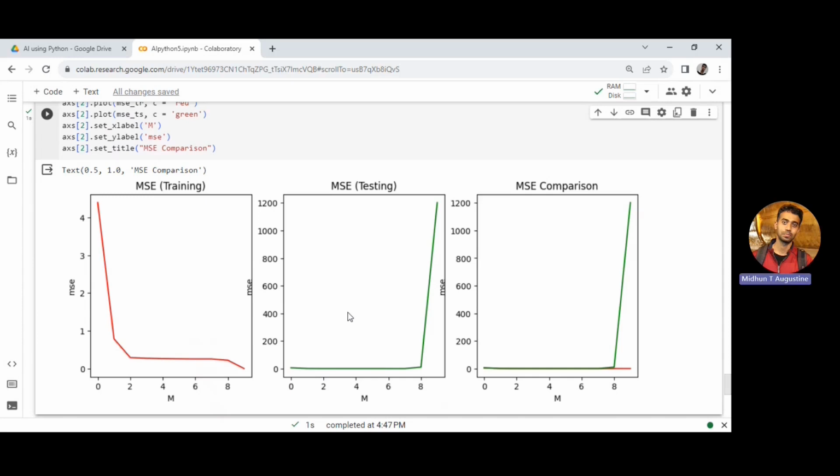Also, another way to avoid overfitting is to take a sufficient number of data points in the training data. And also one can go with various regularization methods, which basically prevent the weights or the coefficients from becoming too large.